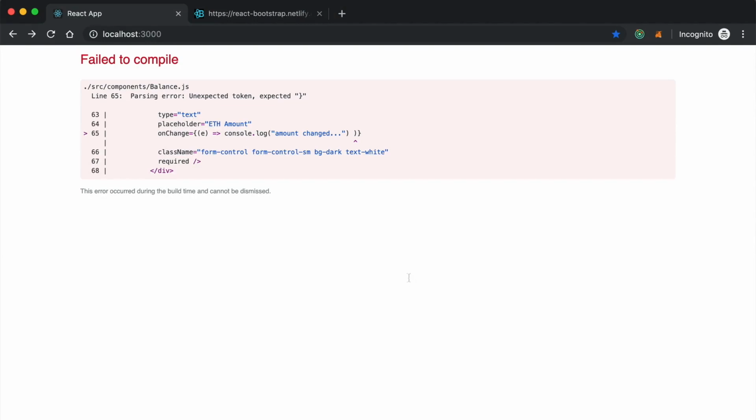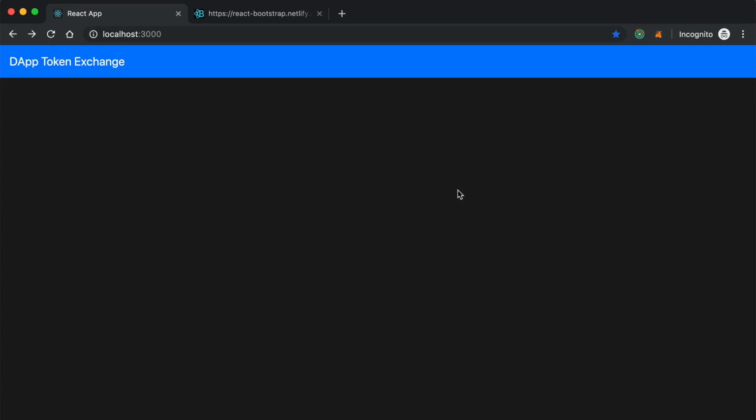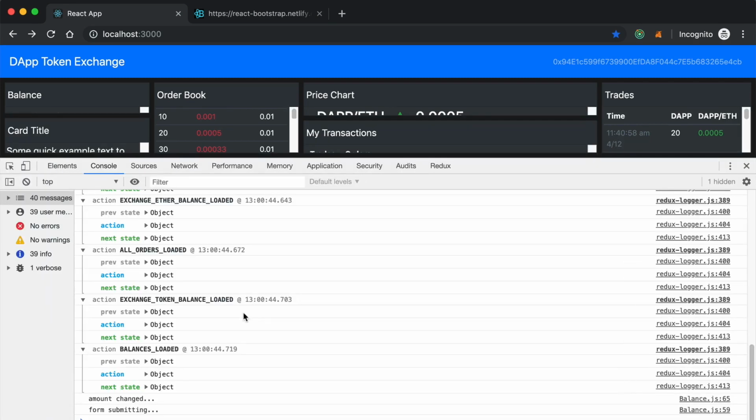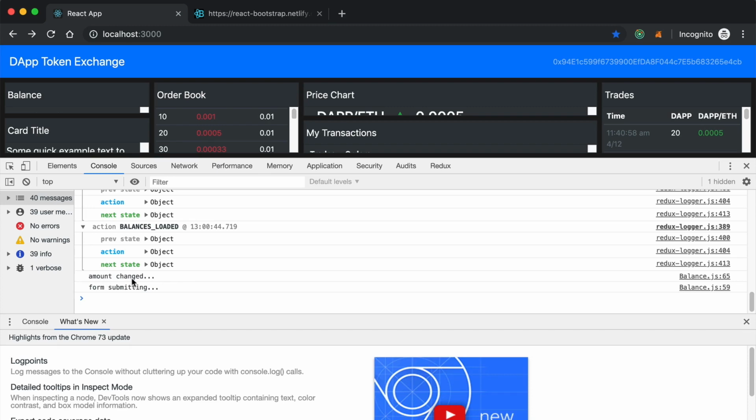So I'll save that, look on the page. All right, it's got a little bit of an issue here. So it looks like I got a syntax error. That's okay. I'll just change this. Sorry, guys. All right. Boom. There's our form right there. So we can specify the deposit amount for Ether. And I can say 1. I click deposit. All right, so nothing happened. Let's look at the console. All right, we see that this was logged whenever the amount changed, and then the form submitting. Okay, awesome.